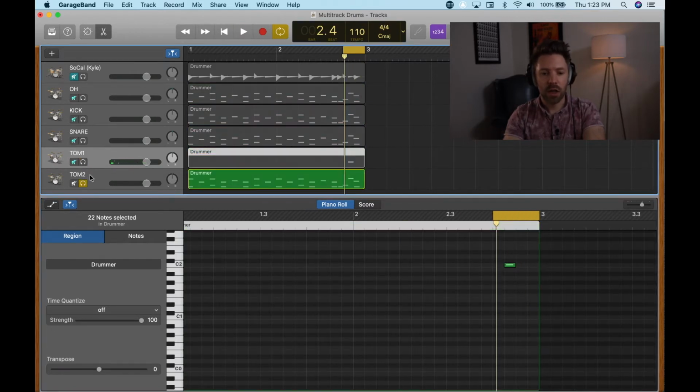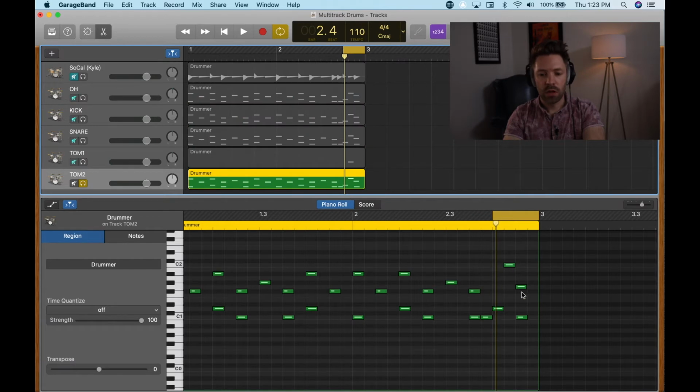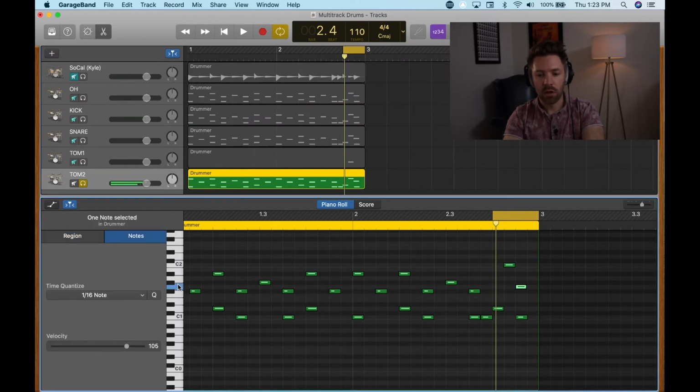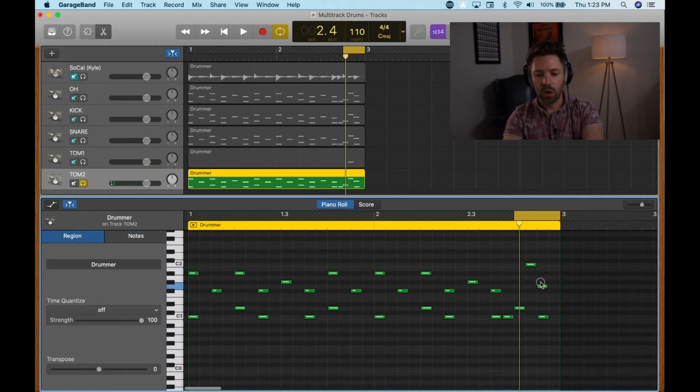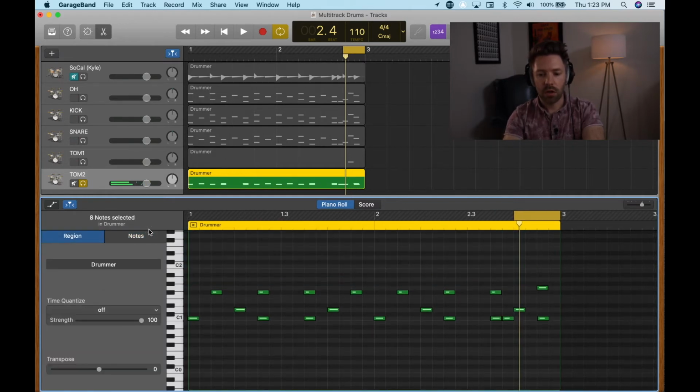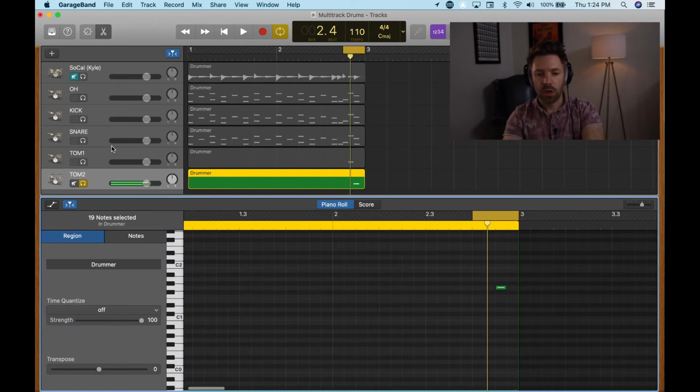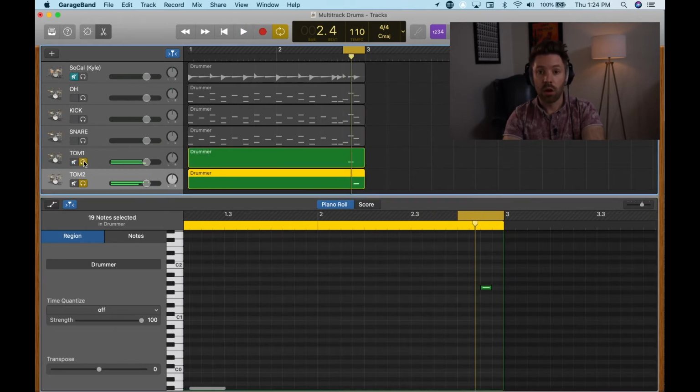And then same thing down here, we want this second tom, which I think is right there. So you see this hit right here. You can see it's right there. So we want to delete everything other than that. We're going to drag up above it, delete all that, and then drag and select all the notes below it and delete that. So now we have our two toms.